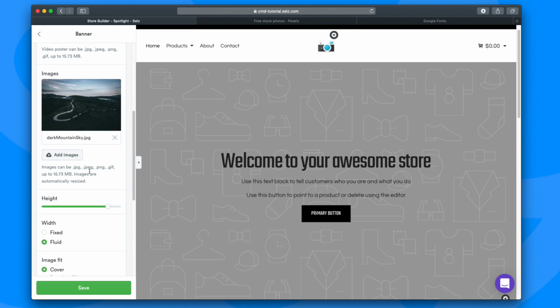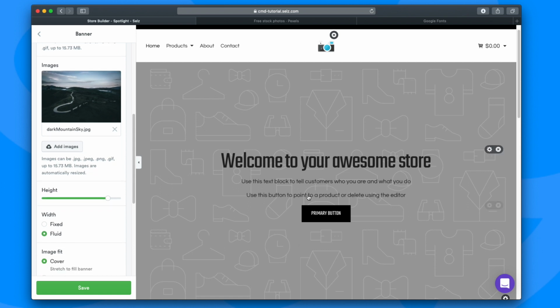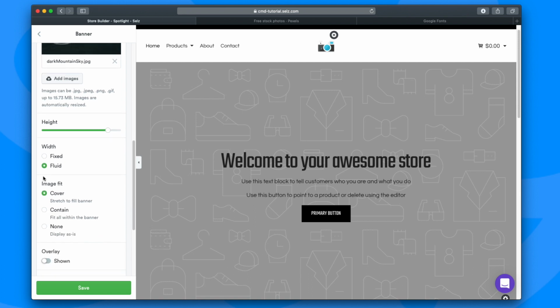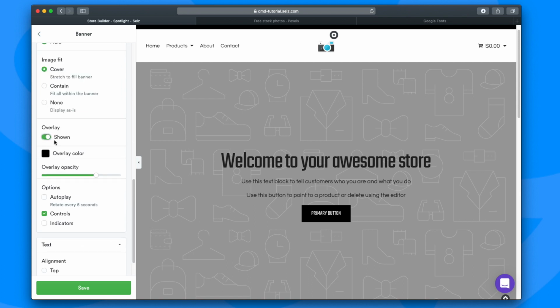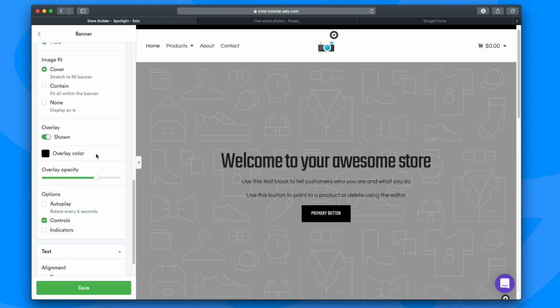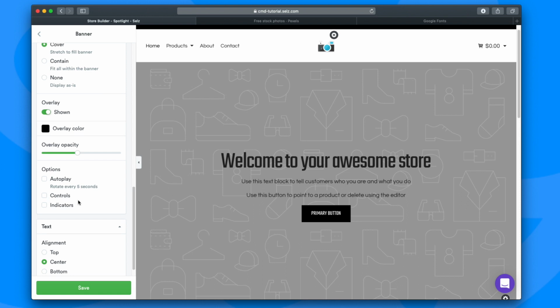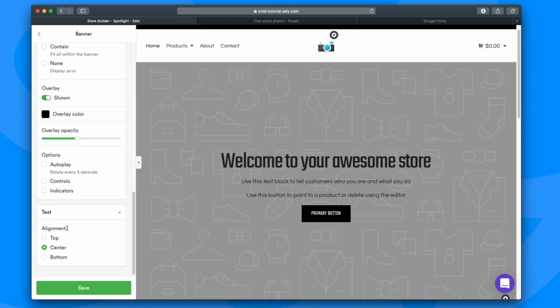But one thing that you might notice is when you do click save, it's going to pop it in here, but you probably can't see the text. So what we're going to do is we're going to make sure these are all good right here. We're going to add an overlay. So we're going to add a black overlay, and we're going to add an overlay opacity of about 45%, let's say. We're not going to show any controls because we just have one. You can make a slideshow if you want to be fancy, but just click save when you're done.